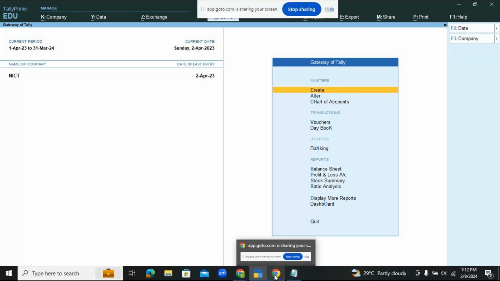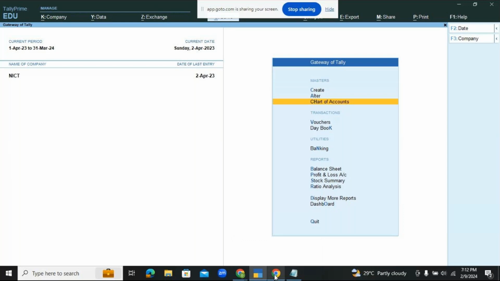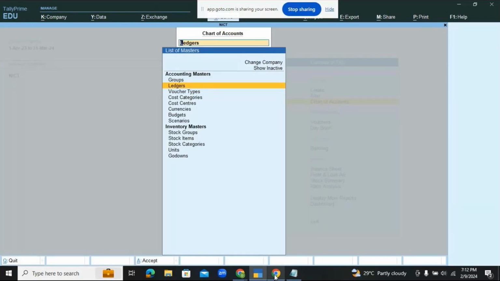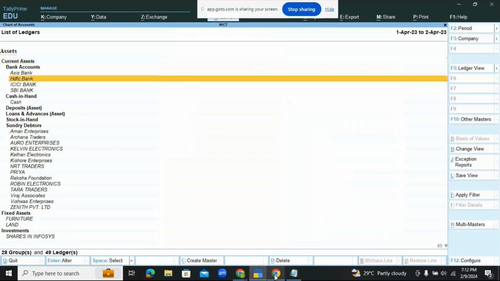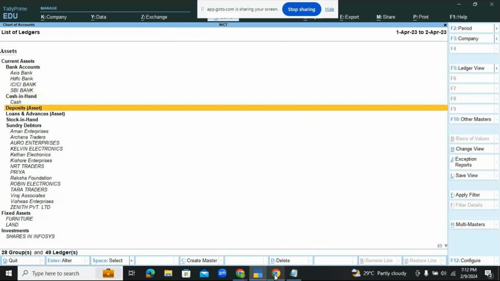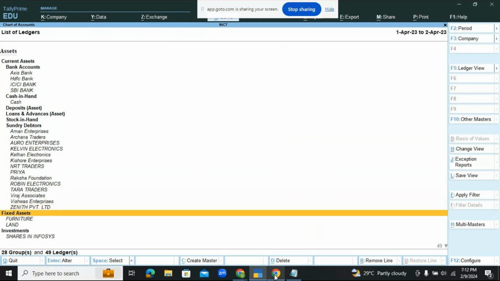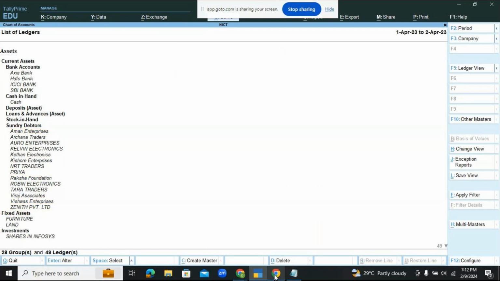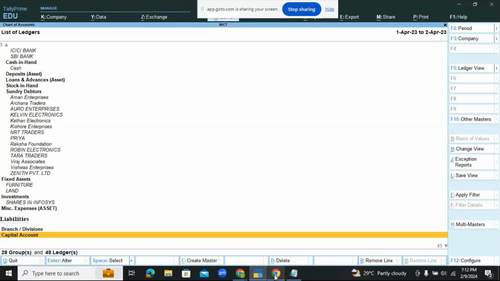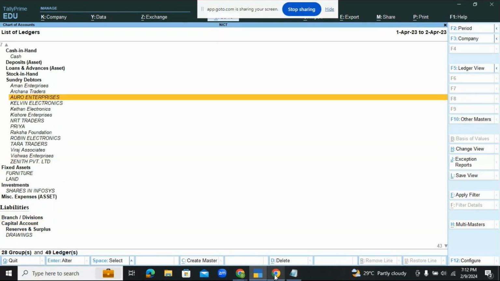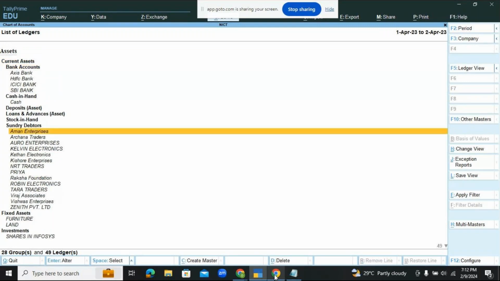Okay, so when I come to the reports, I've already shown you the chart of accounts where you can look through the ledgers. Just press enter on the ledgers. See, under the various groups existing, you have your ledgers which are being highlighted. So here you can view the ledgers.